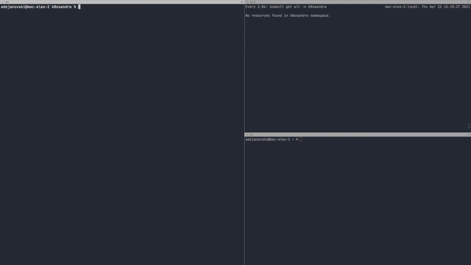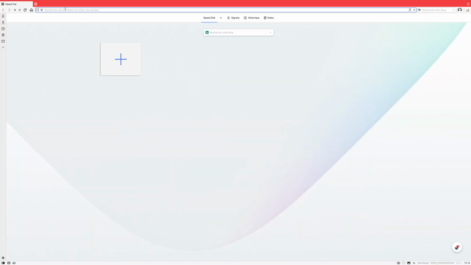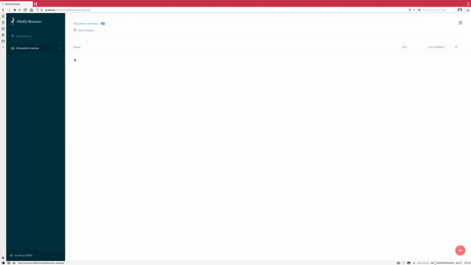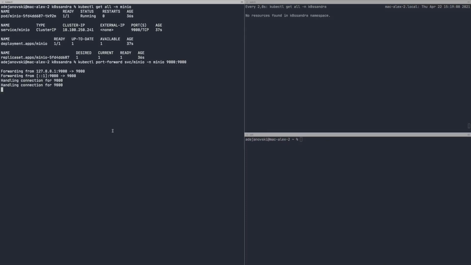Okay. Let's now see what we have in the MinIO namespace. So we have a pod and we have a service that exposes port 9000. So let's port forward it so that we can access the MinIO UI locally. So localhost 9000. And there we go. So we have a k8ssandra-medusa bucket, which is empty. I still had a cookie on the browser, but this is definitely secured.